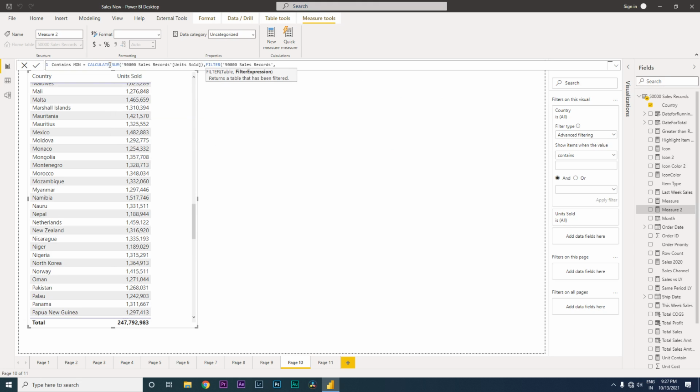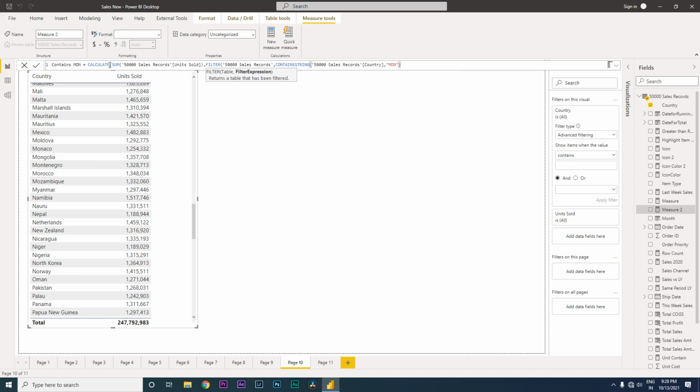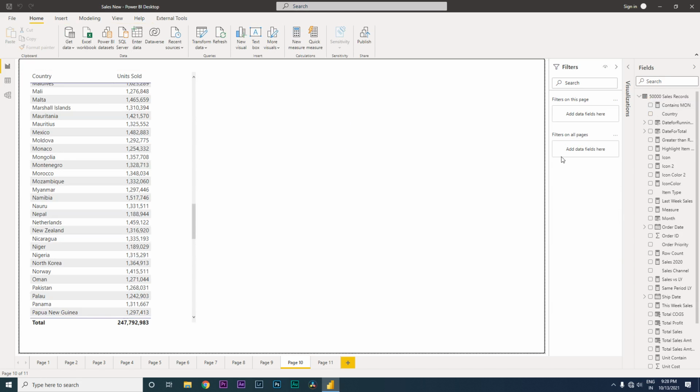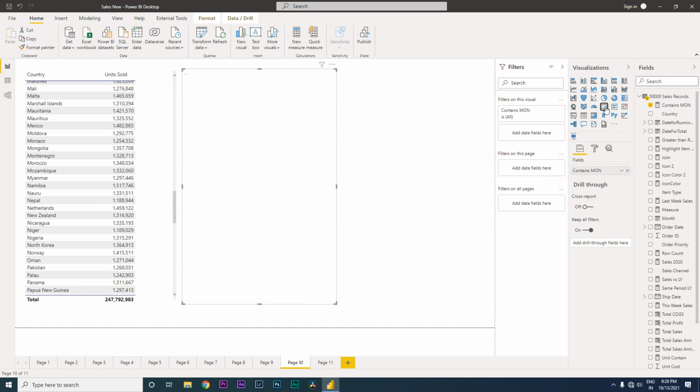I'm going to use the function called contains string, and within text it's asking me to enter the field where we want to look this up. So that is going to be the country field over here, and then comma, find text. What is it that we want to look for? We want to look for MON. And then I'm going to close the quotes, close bracket once, close bracket twice, and close bracket three times. And then press enter. So once you press enter, you will see a new measure that has been created over here. Let's change this to a card.